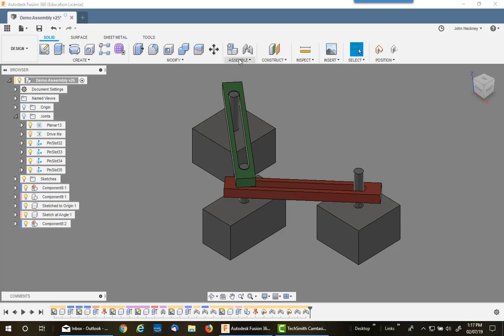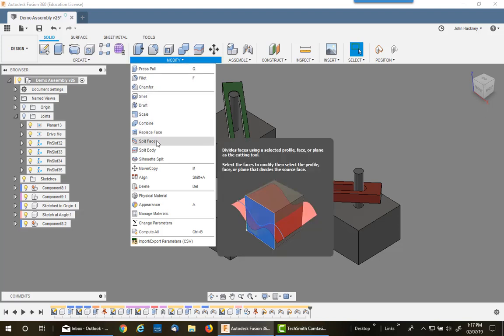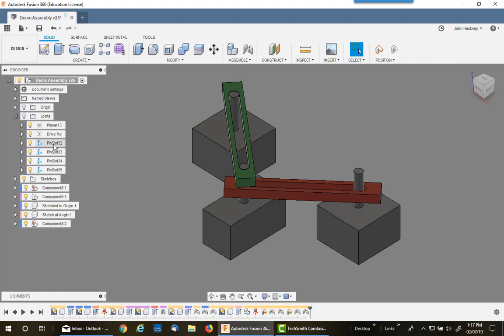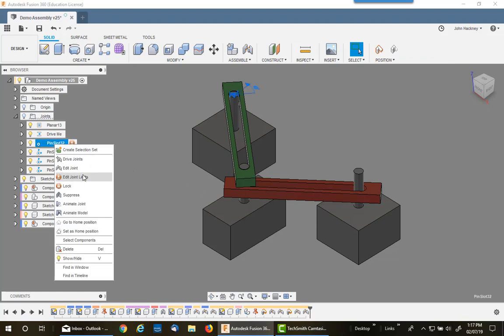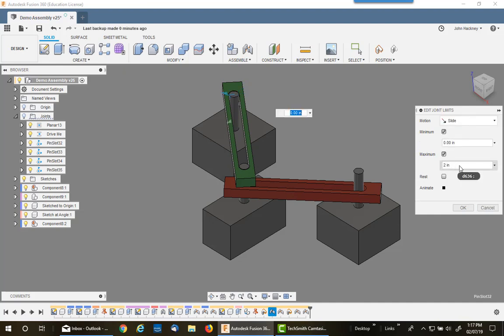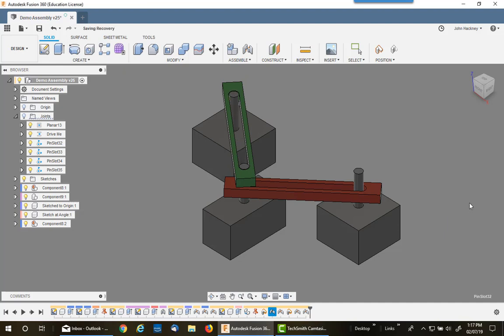Also, you can use parameters inside joints. I go to my parameter table. You see I have one called joint limit 1. It's 4 inches. I'm going to apply that to just one of my limits just to show you I can drive the limit. I'll pick on this first one. Right click and go to limits. And on my slide, on the maximum, I can actually type J to pick up the joint limit, and it becomes the value, which was 4 inches from the parameter table. So you can change things quickly using that method.